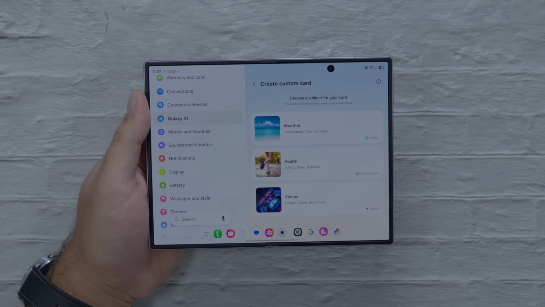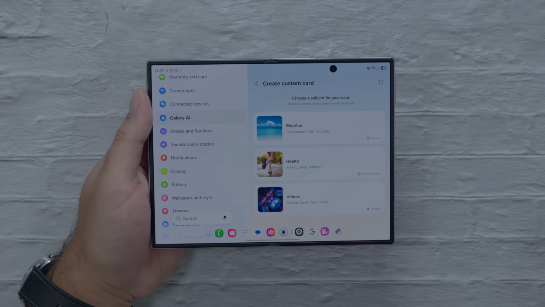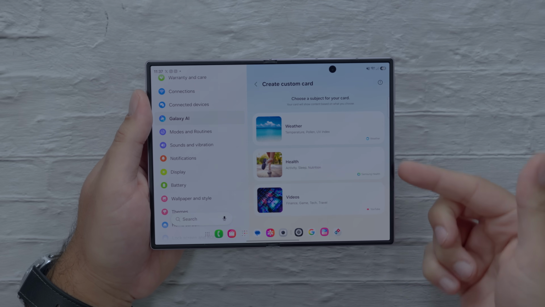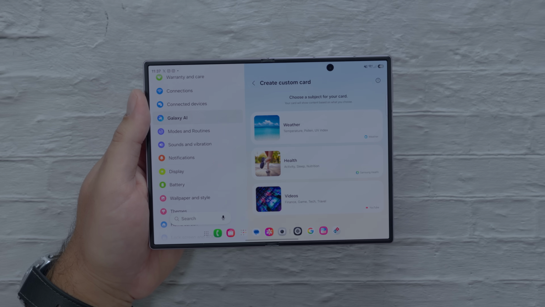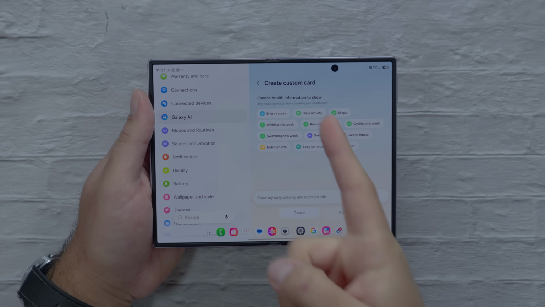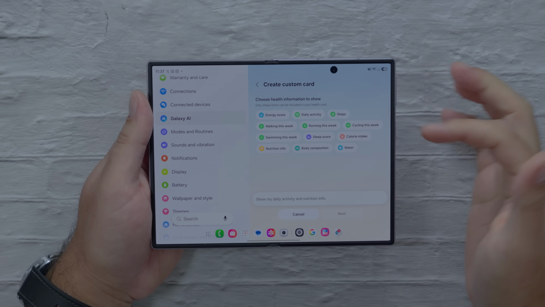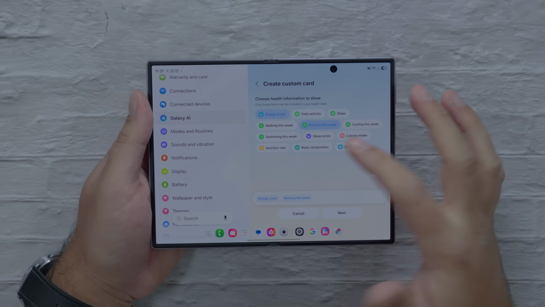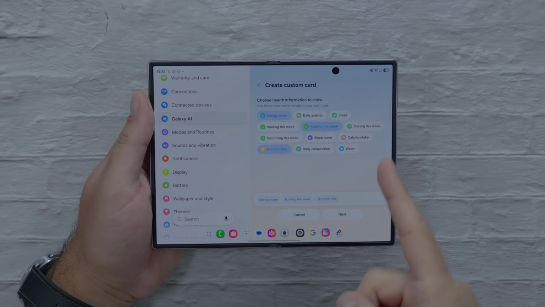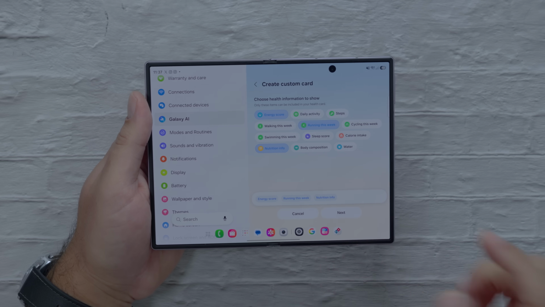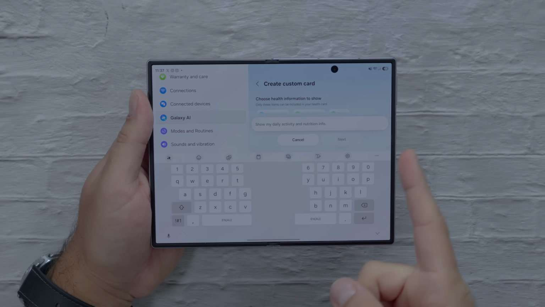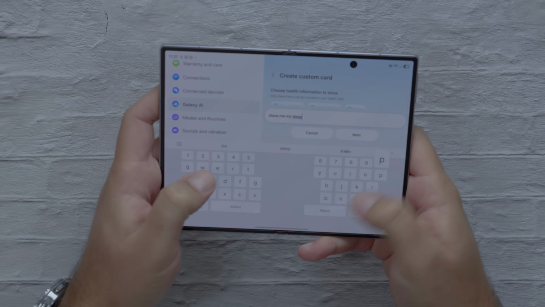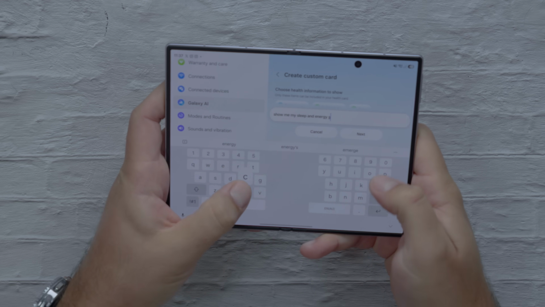You can see there's 3 main categories for now for your custom cards. You've got weather, you've got health, and you've got videos. I want to show you the health one because I've already created the other ones in other videos. So let's go to health, and you can see in here, you've got categories. So you can have your energy score, you can have your running this week, and then you can have your nutrition info. So you can create those and hit next. Or if you don't want any of them, you can actually write it down as a prompt.